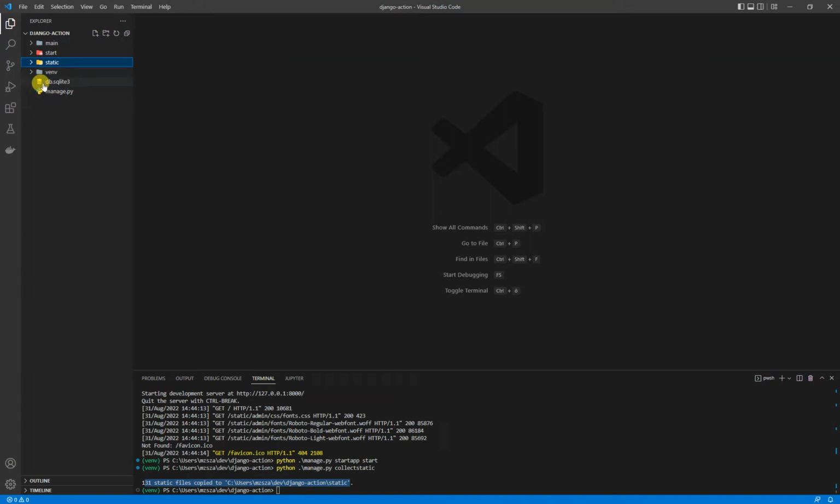At this time we don't want to define or change anything here. Now it's great, we have our static files and folders. Now let's start to run our project. Yes, we can just start from here, our start app. As you can see, at this time we don't have any URL address, URL files, Python files.